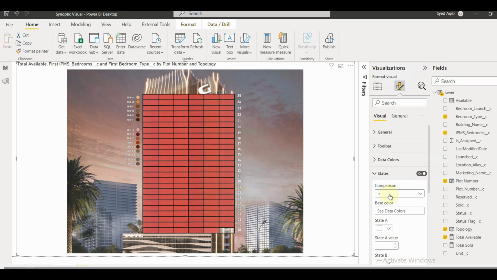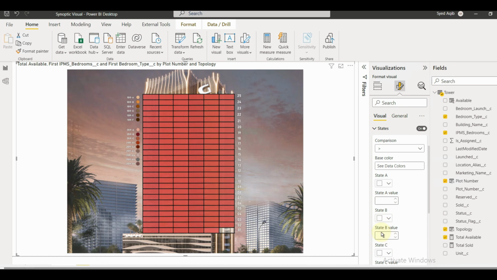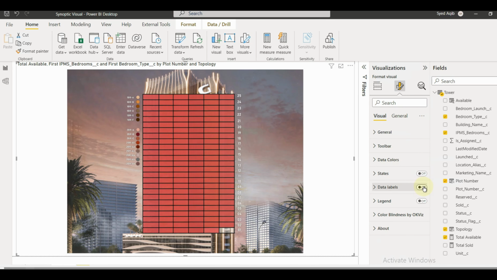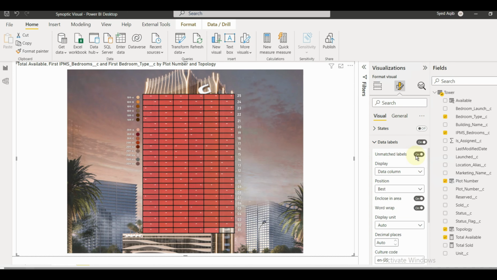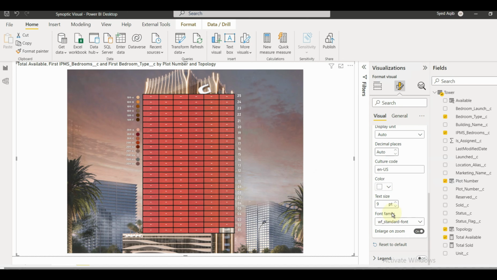The core of Synoptic Panel is the ability to color each area by its performance. We can specify a value and based on that comparison, the color changes. We can show labels over our maps along with one of the following information: data column, data value, area name, column and value, area and value. We can change the position of the label, enclose them in the area's boundaries, and word wrap the text. We can increase the size and change the font and color of the labels as well.